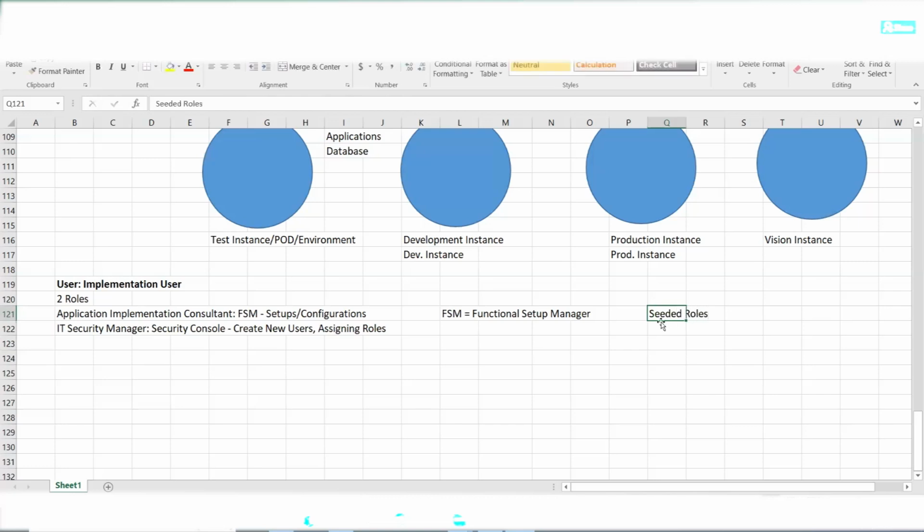We can create our custom roles also. Whatever roles we require, we can create our own roles. New roles we can create, those we call custom roles. We'll see in our classes how to create the custom roles, how to copy and edit, how to create a role from scratch. And there are many other points which you have to understand. We'll see as a part of our classes.